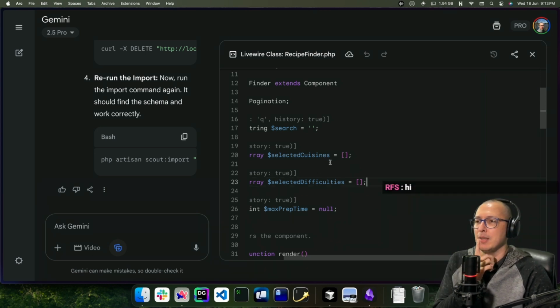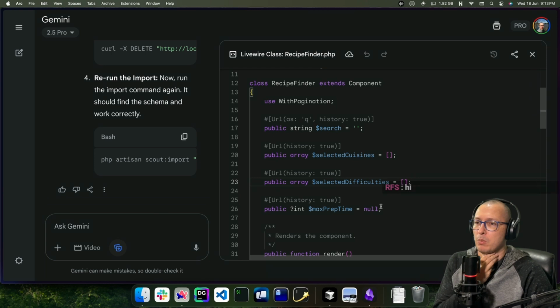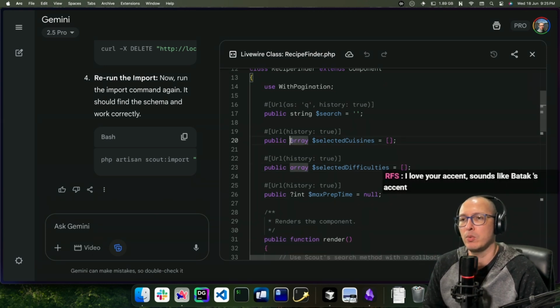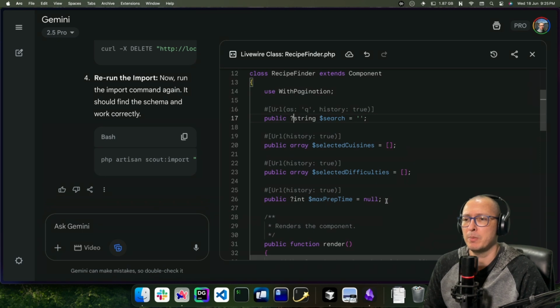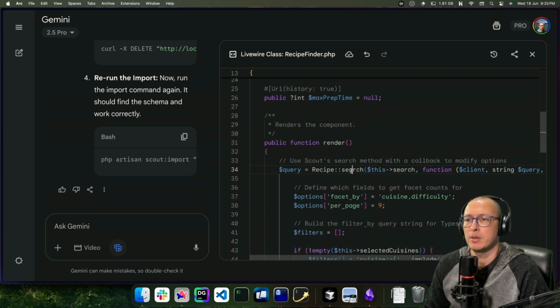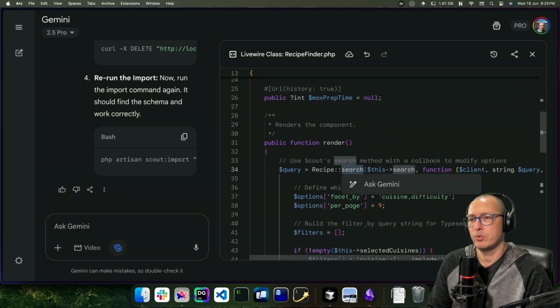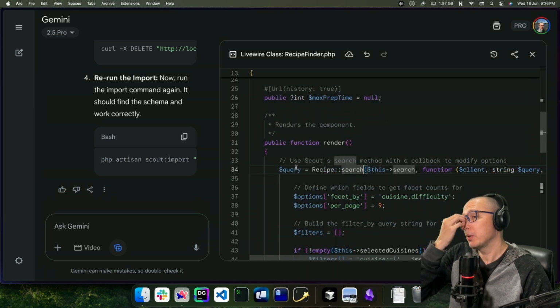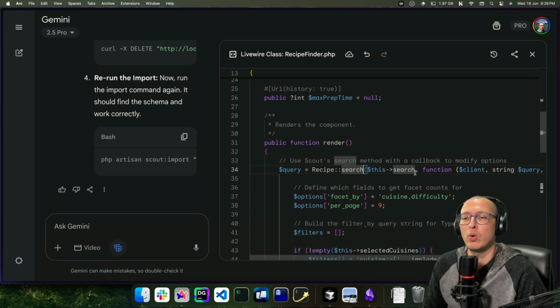All right, let's see. So the public properties, those are all good. I'm not sure we should have this as nullable as well. Maybe not nullable, it's just empty arrays, to be honest. The search one, I think that one should be nullable, just like the max prep time. And then we have the render, then we have search from Scout. Using the search parameter, I would put this query behind an if. I don't want to make a query if I don't have a search term.